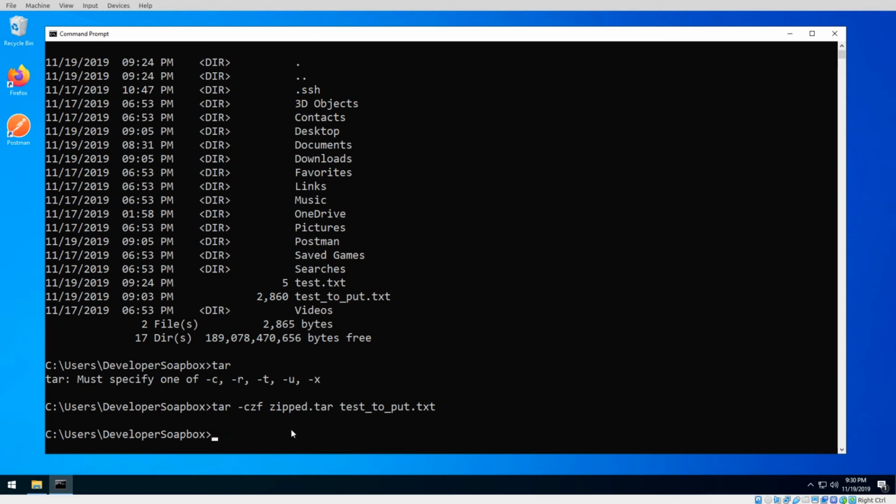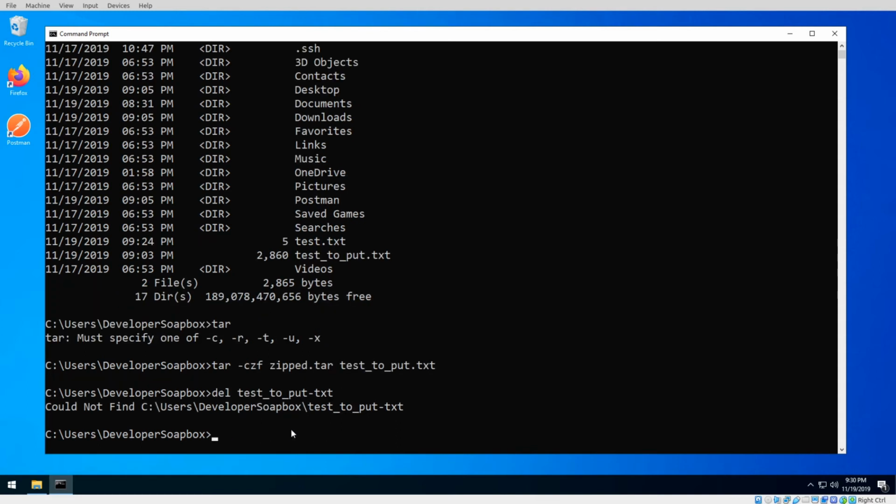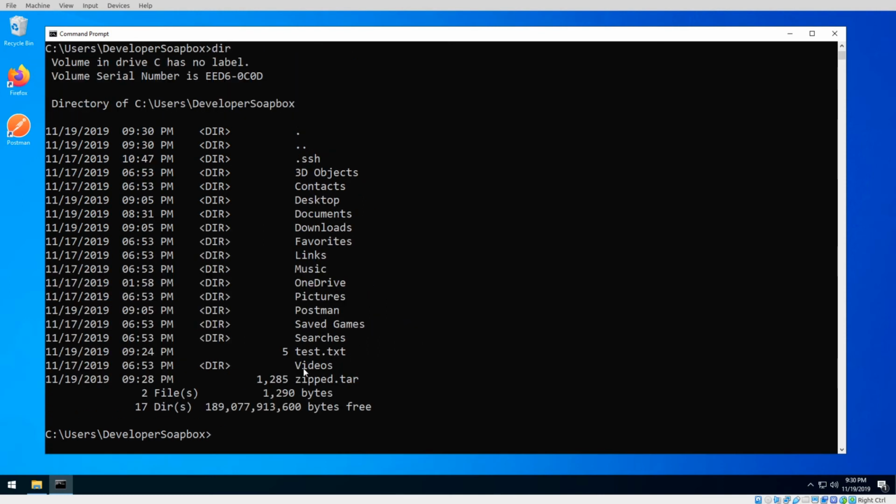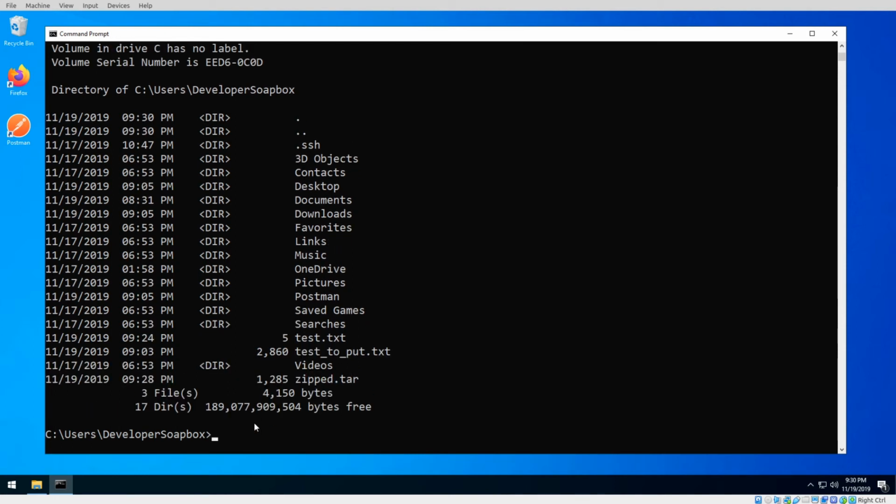Oh, and actually let me remove the file first so you can see that it actually does put it out there. Oops. So you can see that that file is no longer there. So if I do tar extract zip file and zip.tar, and there's the file. So you can see that it unzipped the archive.